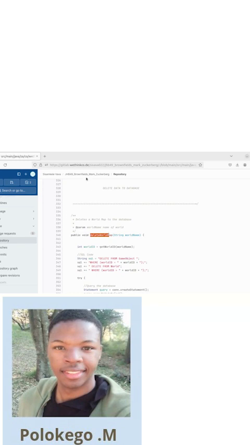Okay, so that's a quick overview of our code base.